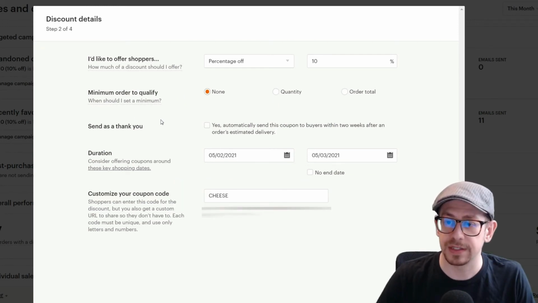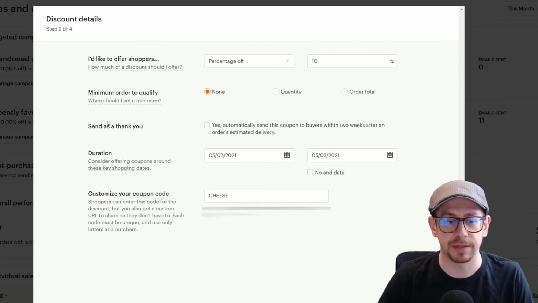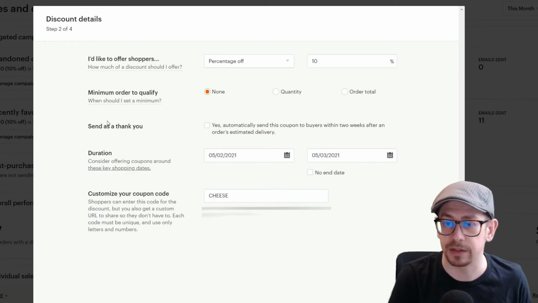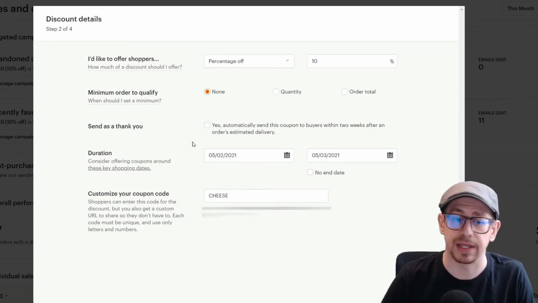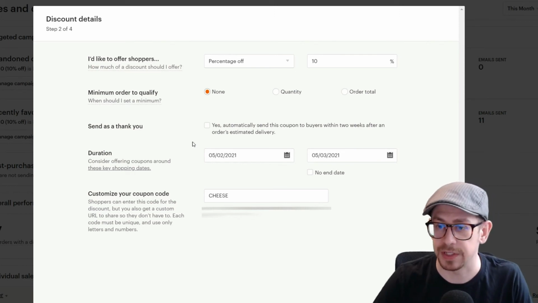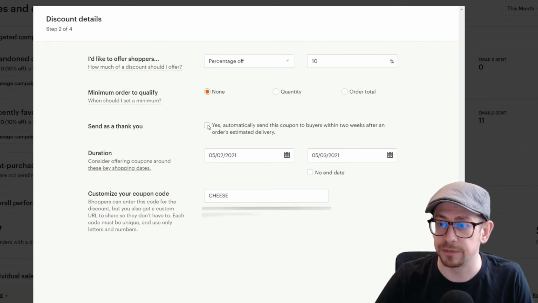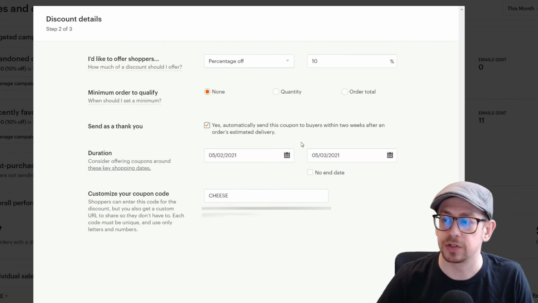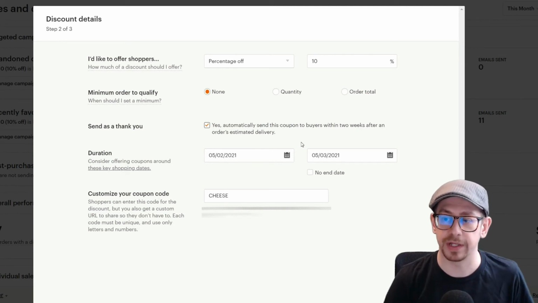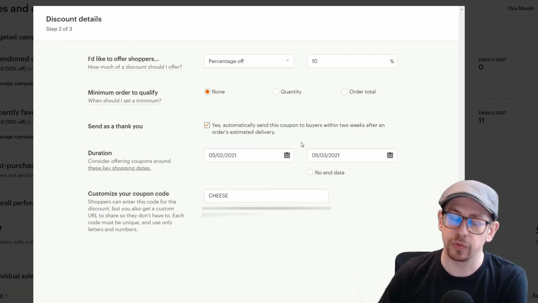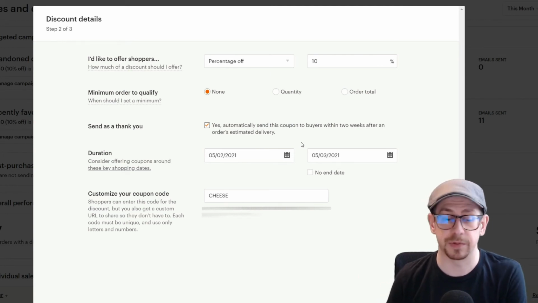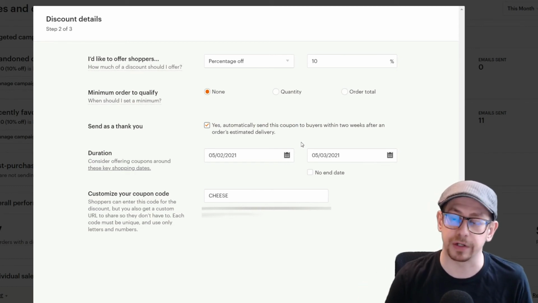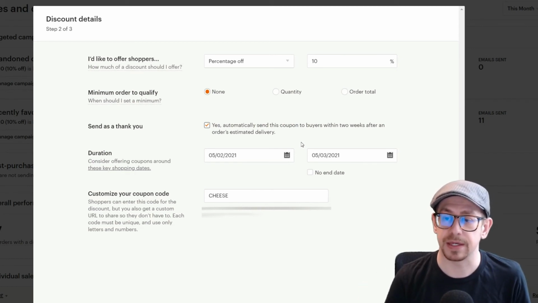You also see this send as a thank you option here. This is something that you don't see in the creating a sale section, and you don't see it in that first special offer section we saw. This option, if you check the box, will automatically send this coupon code to buyers 2 weeks after an order's estimated delivery. So an order gets marked complete, and then about 2 weeks after that, the customer gets an email automatically with this coupon code that you create as a thank you.